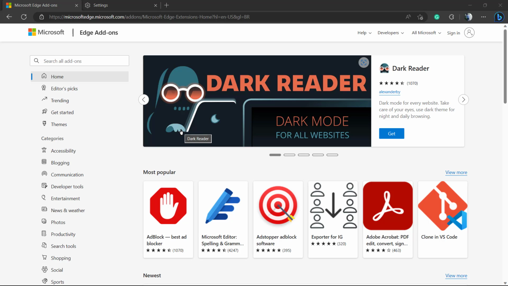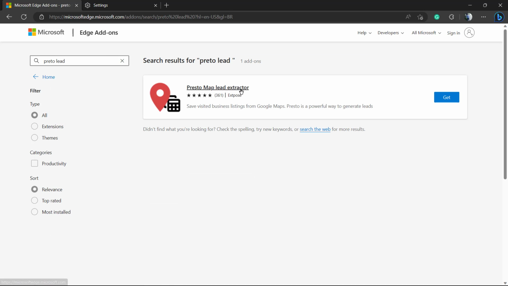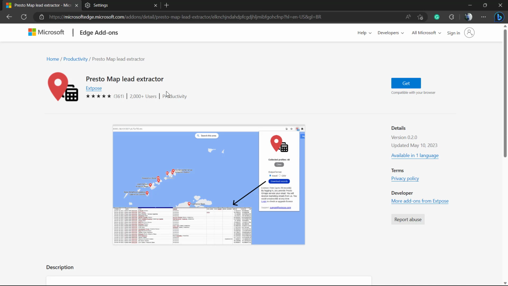Very first thing to do is go to the Microsoft Edge browser. This does not work on Google Chrome, and does not work on Firefox yet. So go to the Microsoft Edge add-ons store, this address right here, the Microsoft add-ons website. You're gonna be on a page like this one, and into search for all add-ons, you're gonna type Presto Lead, just like this. Press enter, and we're gonna go to this extension right here, Presto Map Lead Extractor.